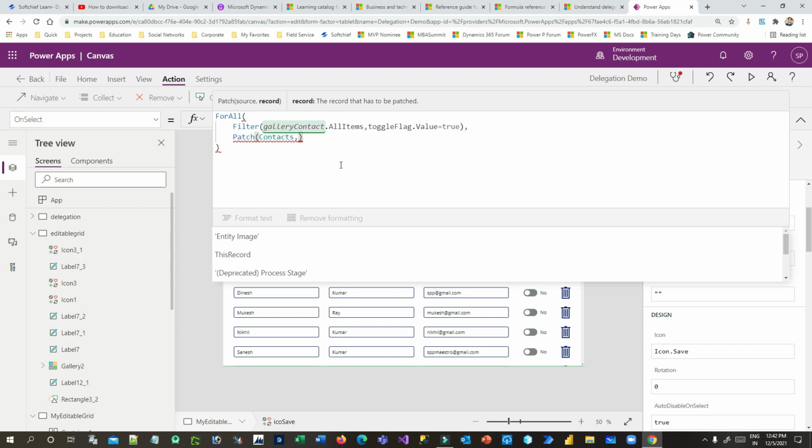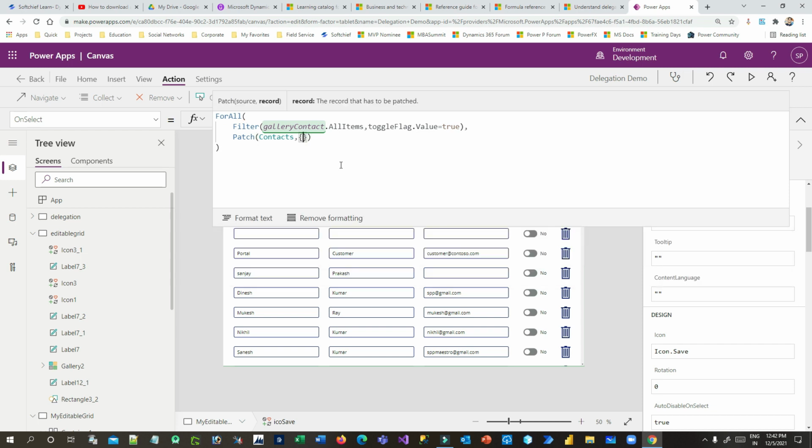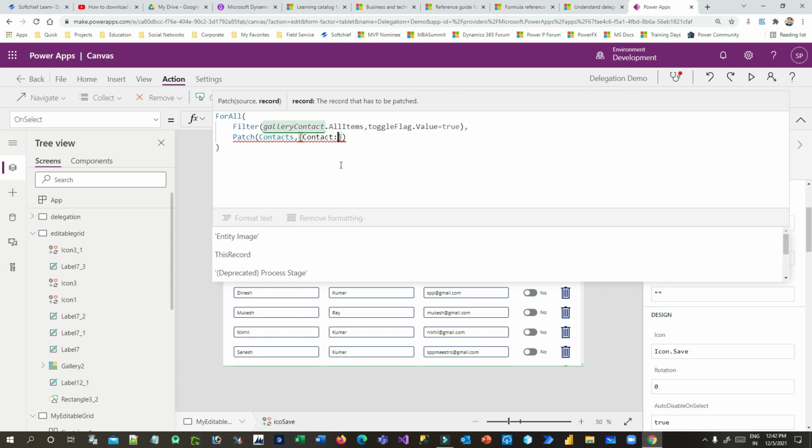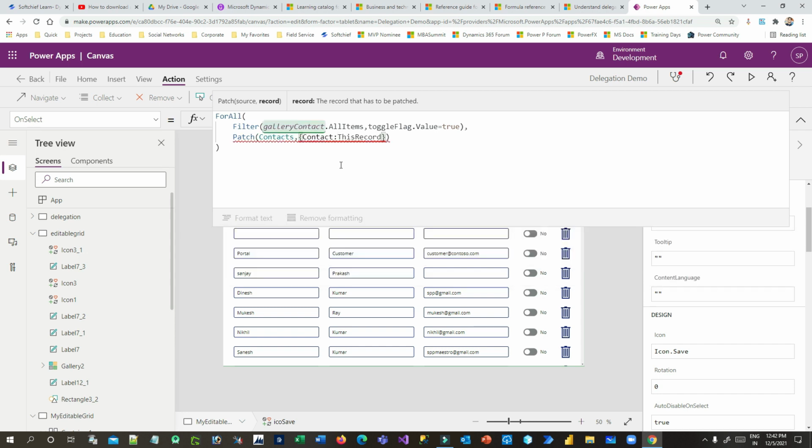What record do you want to update? I want to update the default contact, the contact associated with the current row. So I'll search Contact: ThisRecord.Contact. This will represent the current row that is edited, and that is looping through this filtered items. So ThisRecord will represent the item through this loop one by one.